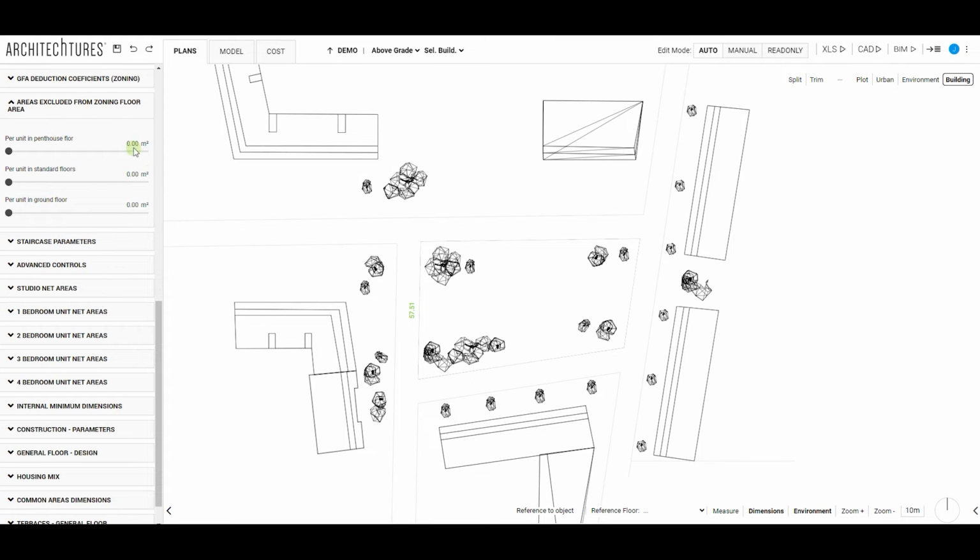Next, we find the areas excluded from zoning floor area. The options in this section allow us to subtract a certain area per unit from the computable area. We can define a different amount depending on the type of floor they belong to, penthouse, standard, or ground floor. This option can be useful to take into account for calculation purposes some regulations that allow subtracting a certain area for one reason or another, but this time we are not going to introduce any excluded surface.